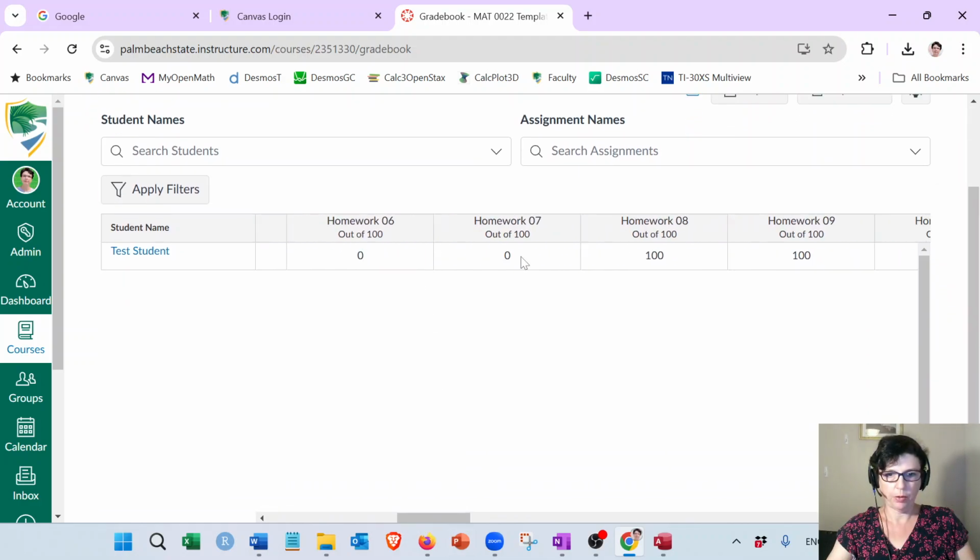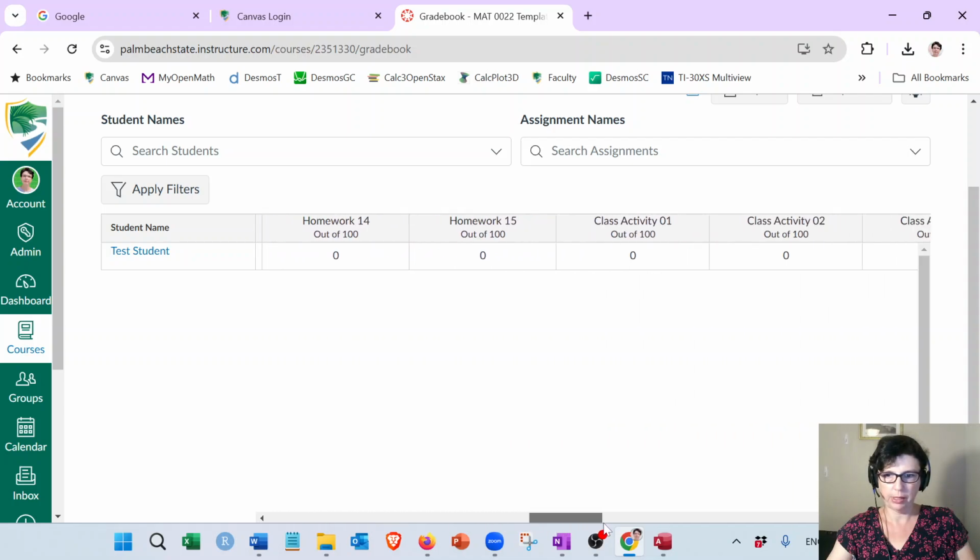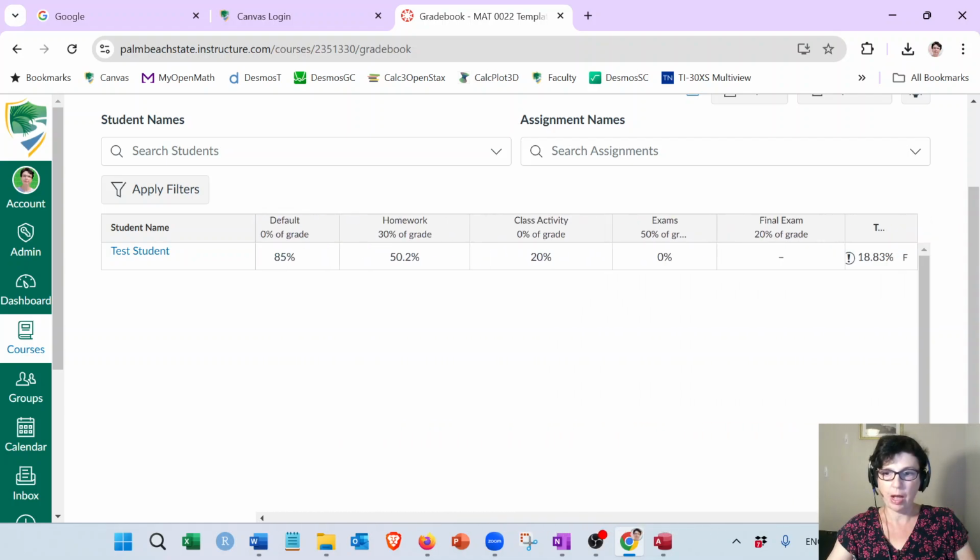Yes, you see how 6 and 7 are now 0, and the class activities are now 0. Now when I look at the student's grade, that student actually has an 18.8, which is a little bit different from the A that the student previously had. So make sure you do that, especially during mid-semester when students are supposed to know what their current grade is, when they're deciding whether to withdraw from the course or not. You have to be mindful of the withdrawal date, and it is very important for students to know where they stand.